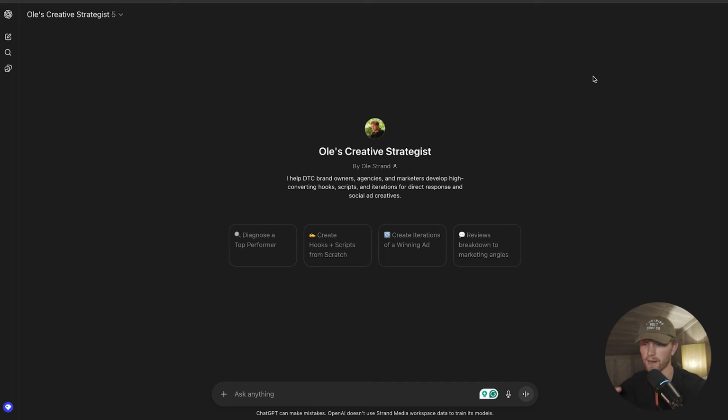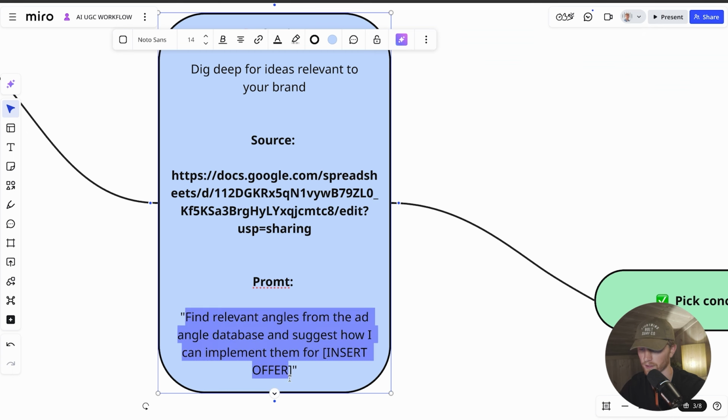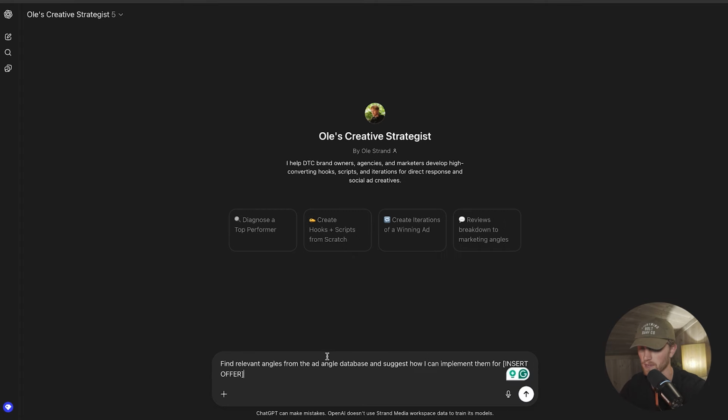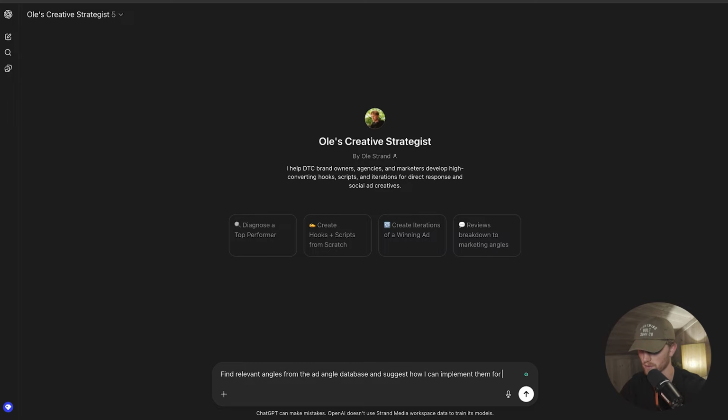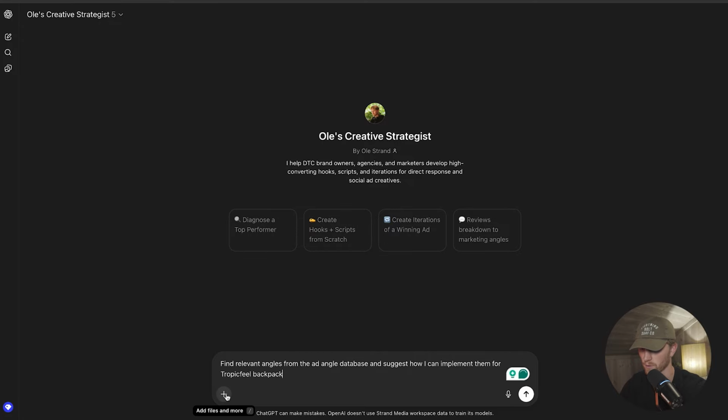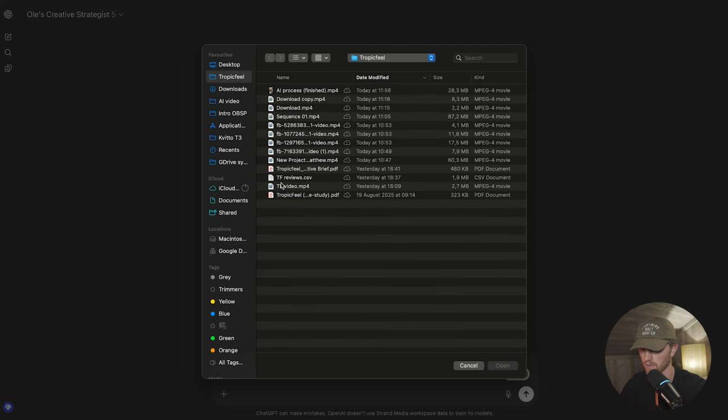Now, I have built this full ad angle database into my creative strategist. So when I copy this prompt over here and put it into this GPT, it's going to already use that database. I'm also leaving the link to this creative strategist GPT that you can use in the description below. So I'm just going to specify what I want ad angles for, Tropic Feel backpacks. And then I'm going to upload all of the documents that I have from the research phase.